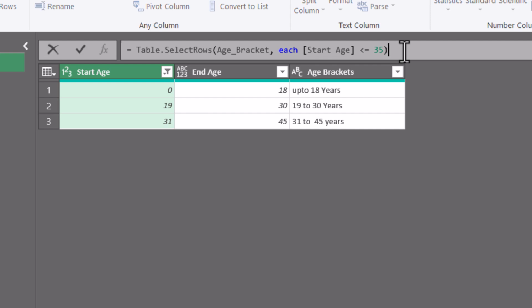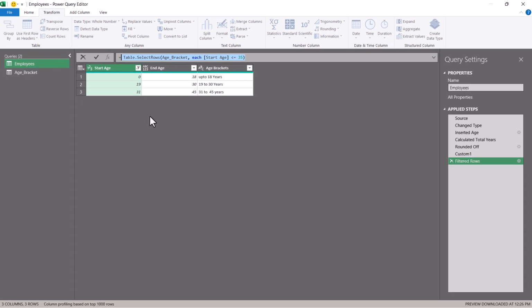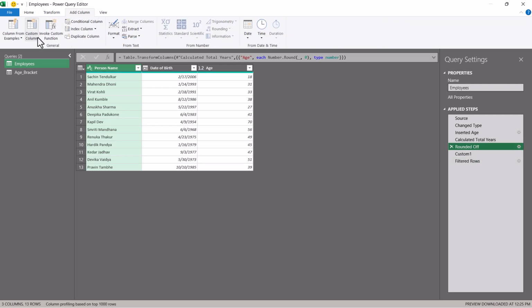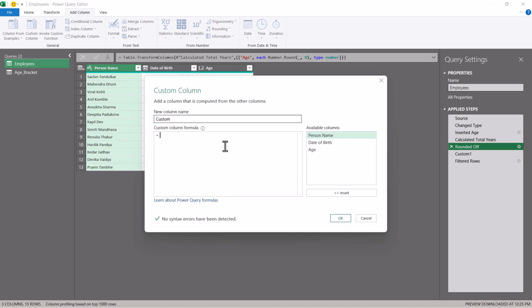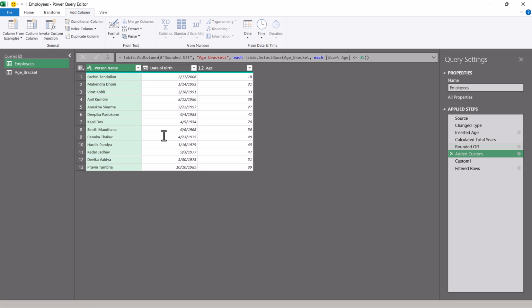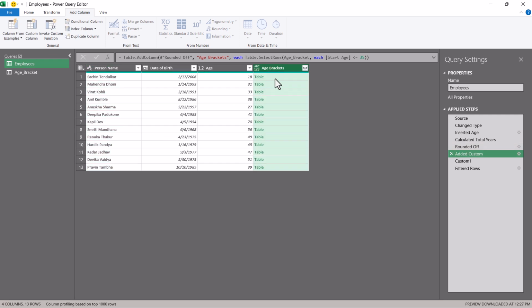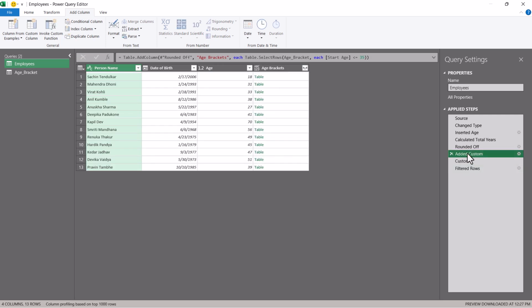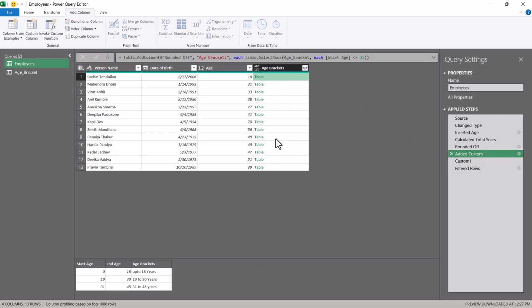Now let us quickly copy this entire code, Control C. Let us go back to the rounded off step. We'll go to Add Column, Custom Column, insert a step. Yes, I want. And now I will simply paste this formula which I have copied and name the column age brackets and press enter. The moment I do that, I can see for each row, the same rows have been placed here in table format, which has arrived in this filtered rows. The same thing I have just done for each one of the rows. That's what I have done.